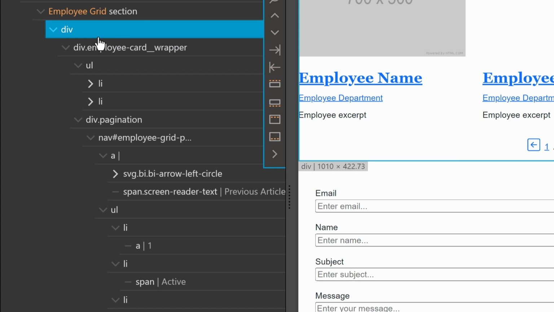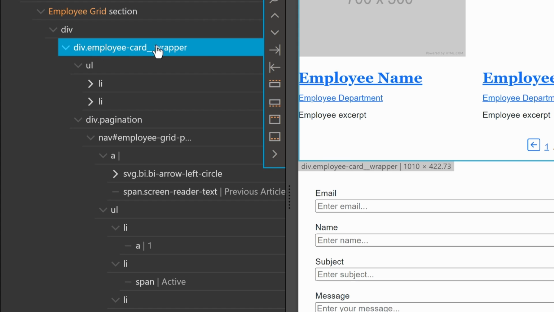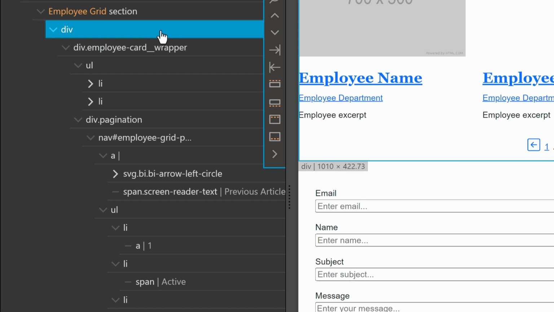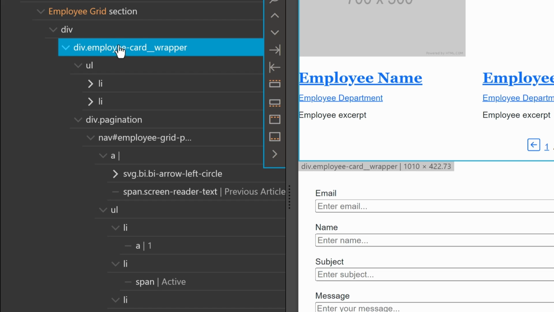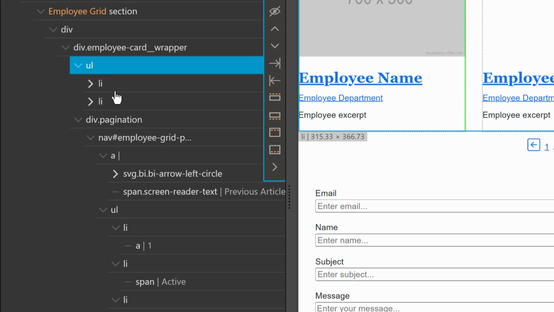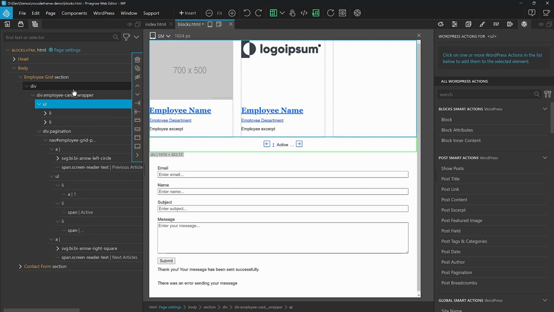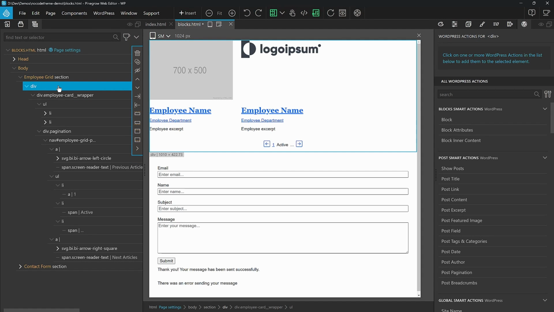And for our employee grid, I've got this div, which is a wrapper for the whole block. And then in here, I have another wrapper. You might be asking why I have two different wrappers. Well, the reason is because when we define a block inside of Pinegrow, we want that to live on its own level. We don't want anything else along with it, really. So this is where I'm going to define our block. And this is going to be the wrapper that holds the unordered list with our block items. So I'll come back up to the one that we're going to create the block on.